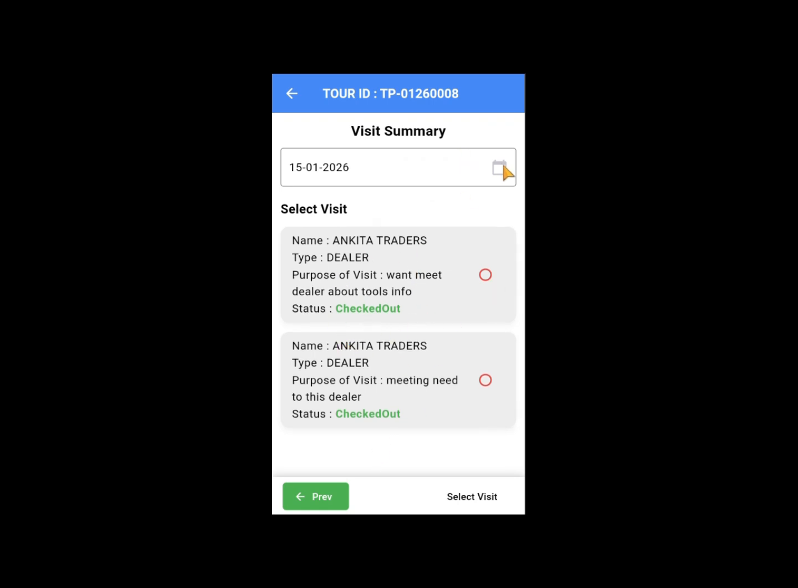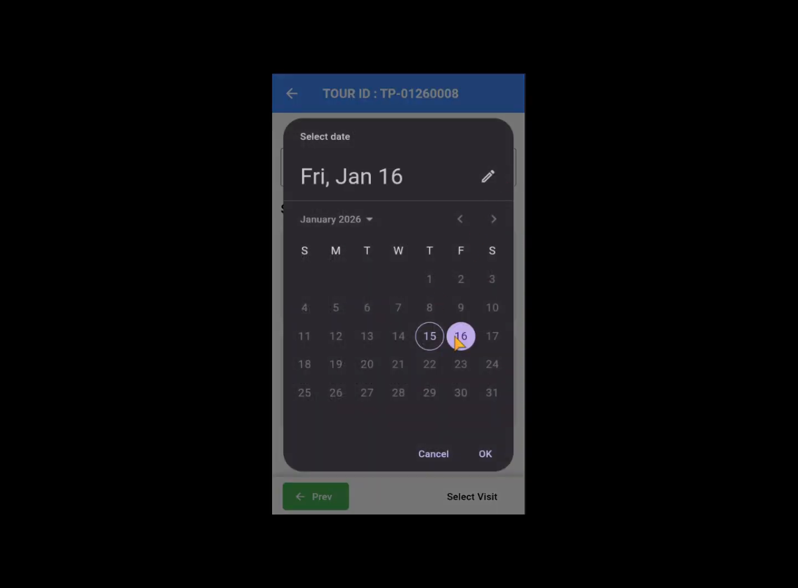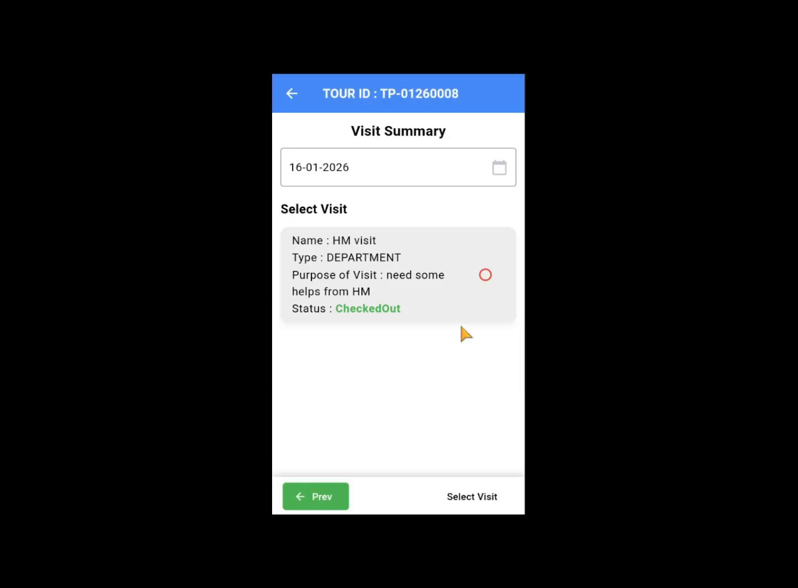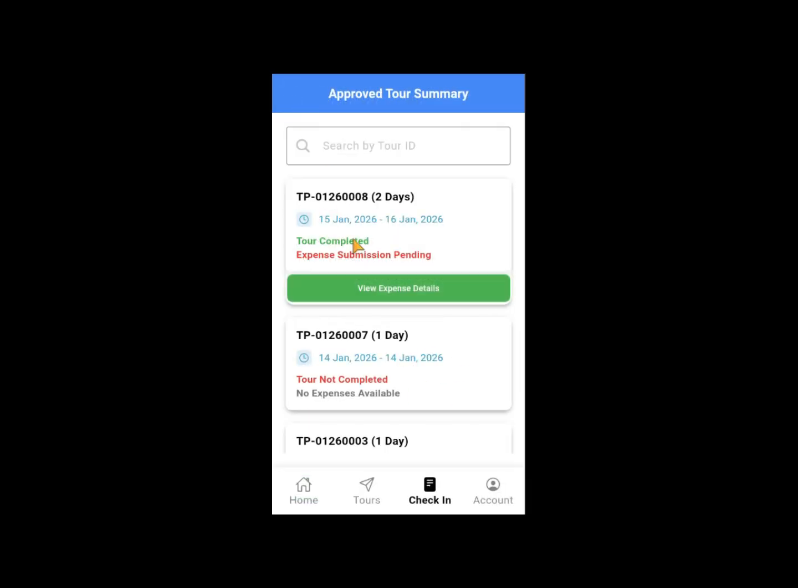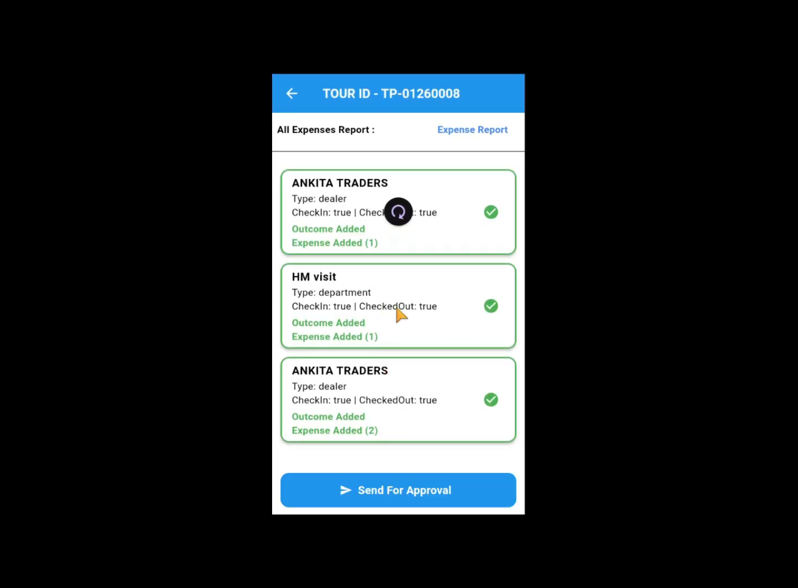You can see checkout done, and check again here, 16th Jan. It's also done. Everything is done. You can see here the expense is already created, but it is not sent for approval. I have not done it yet. That's why the status shows expense submission is pending. When you click here to view your expense details, you can see everything. For these dealers, you can see outcome added and expense added. Everything you can see from here.